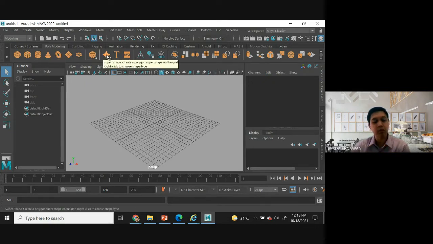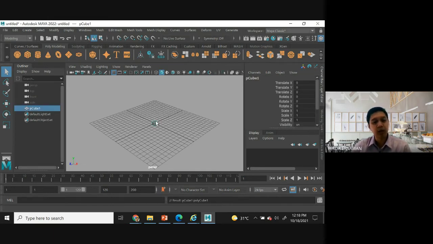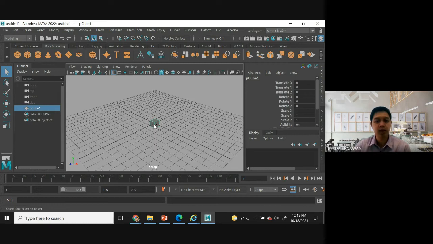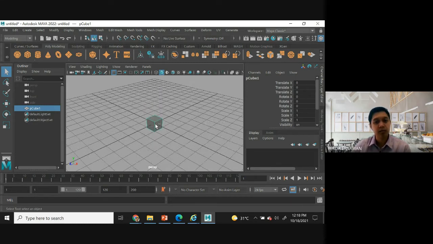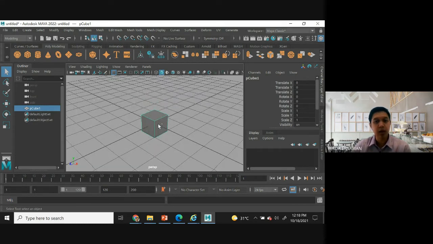Once you click one of them, you can see the object will appear, supposedly on the origin coordinate. We call it the origin. In other words, we can say 0, 0, the positioning.